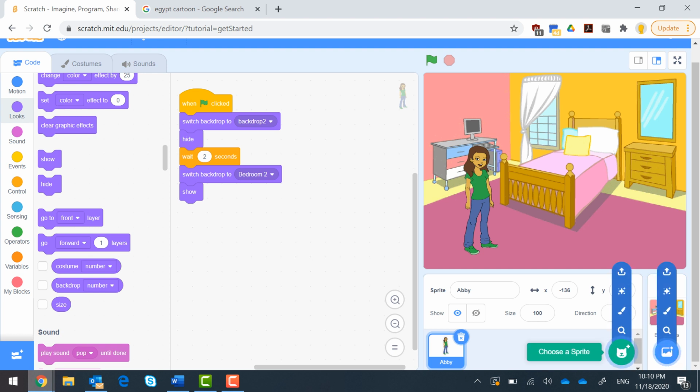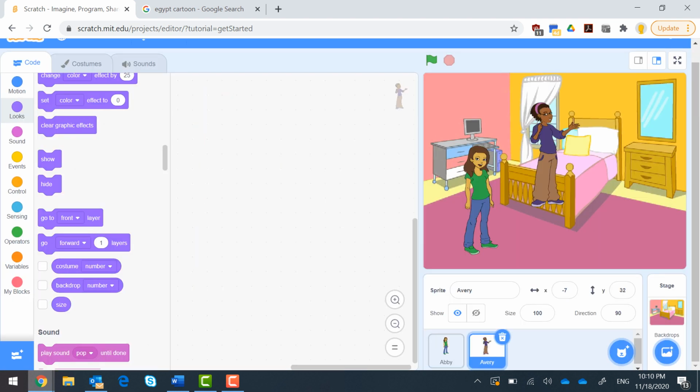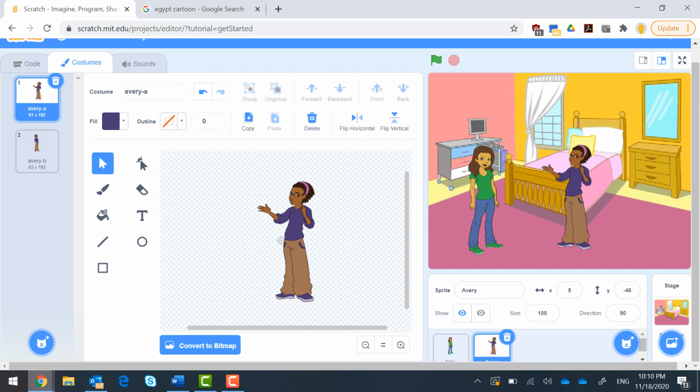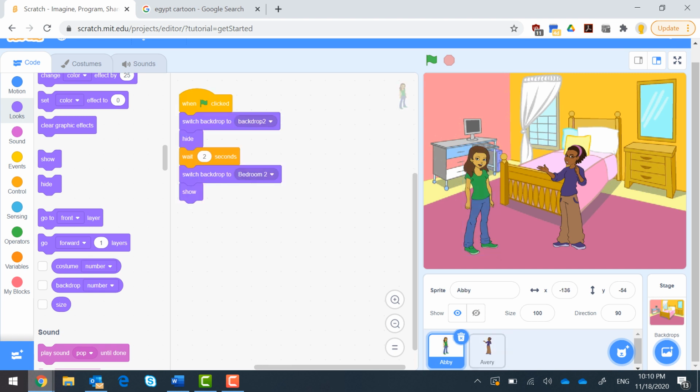Okay, let's add another sprite. For instance, we can go with Avery. Let's bring her down here. And many of you asked us how we can flip the sprite so they can face each other while having a conversation. We can click on the sprite that we want, go to costumes, click on the whole thing and go to flip horizontal. Now Avery has flipped, and we go to code, and that's it. Okay, so let's move on.